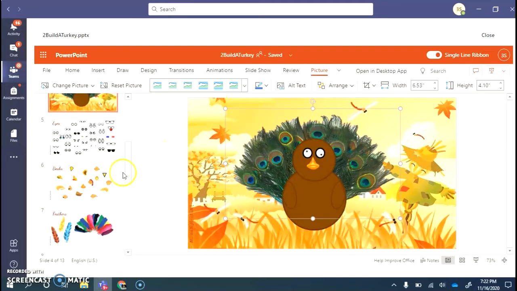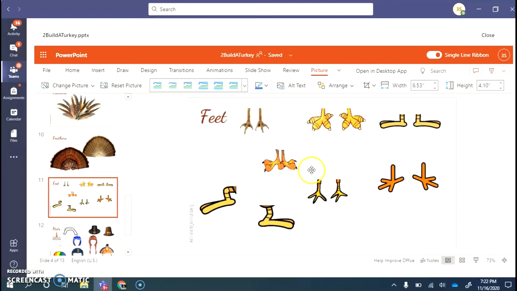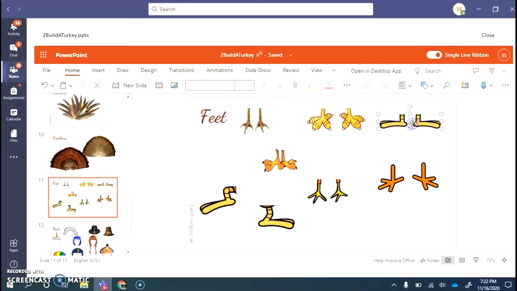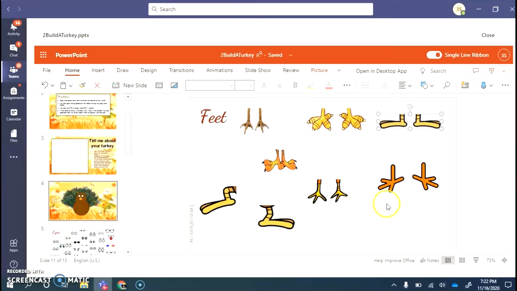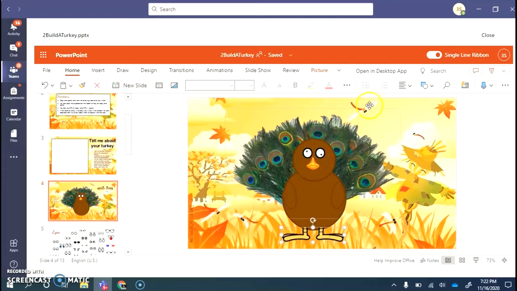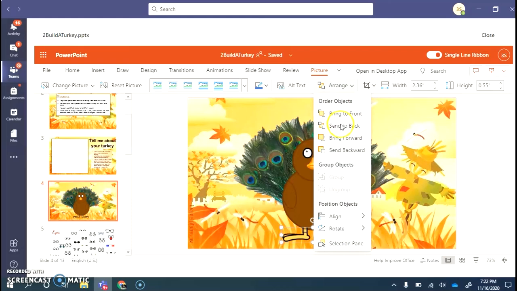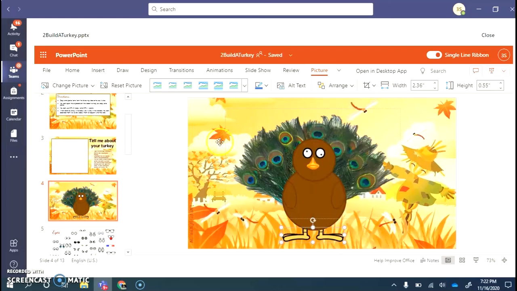So you want to go through and finish any of your pieces. You want to add some legs. We can Control C and Control V. And with the legs, you may also want to send them behind. It's up to you. I'm going to go to Picture, Arrange, Send to Back.